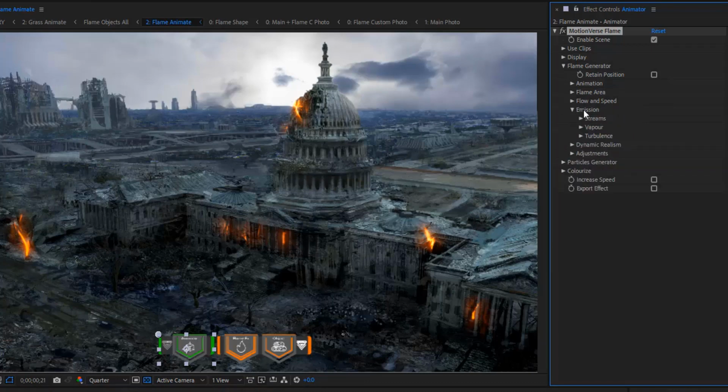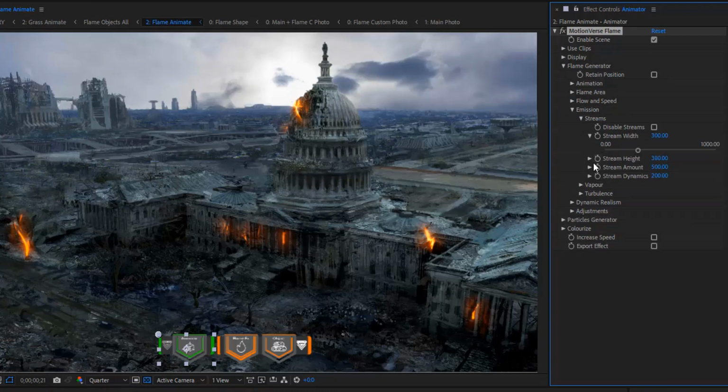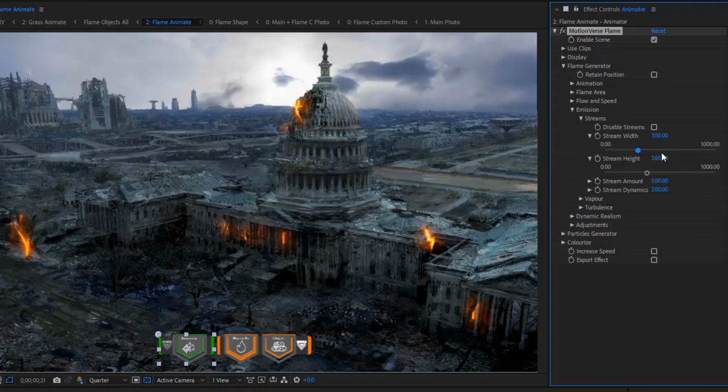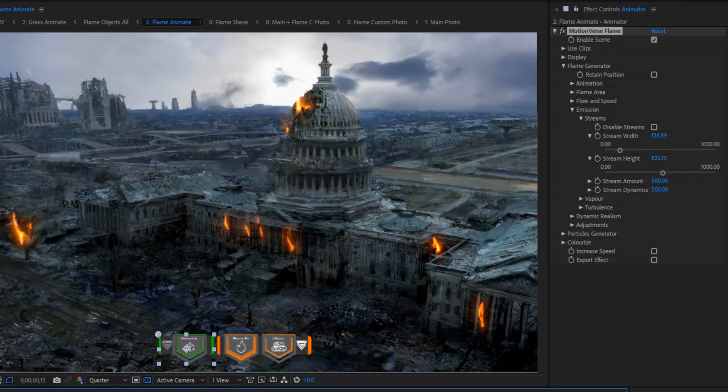Then I'm going to go to emission, streams, and I'm going to adjust the stream width and height. So you have it like that. Depends on how you want it to burn. And I'm going to increase this to about 500. That's perfect. So we have the result here, looking great.